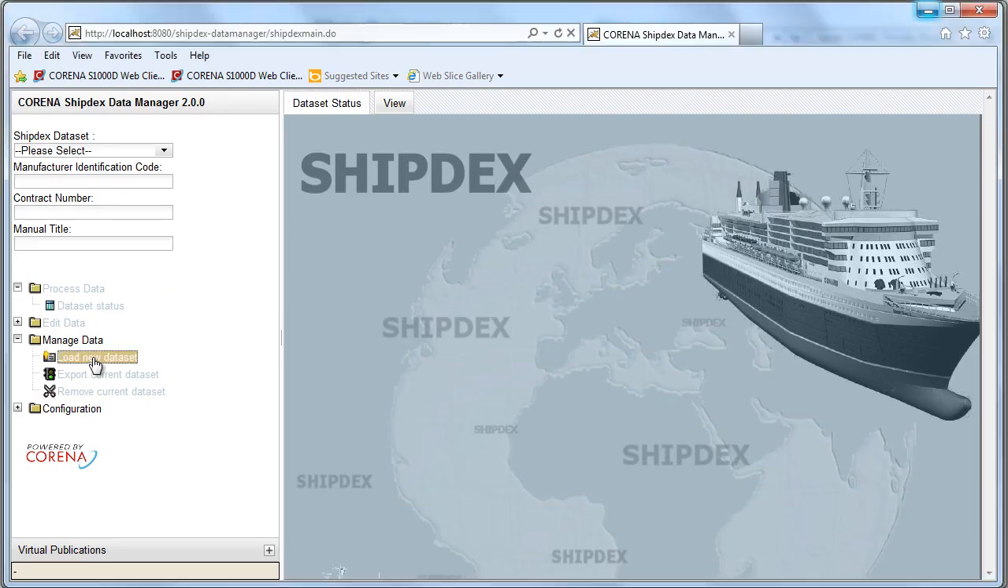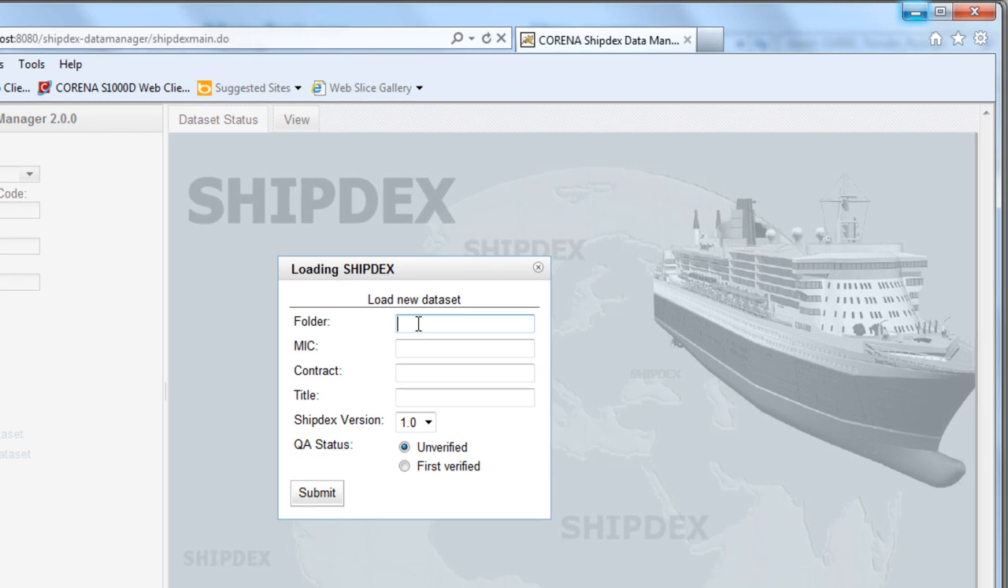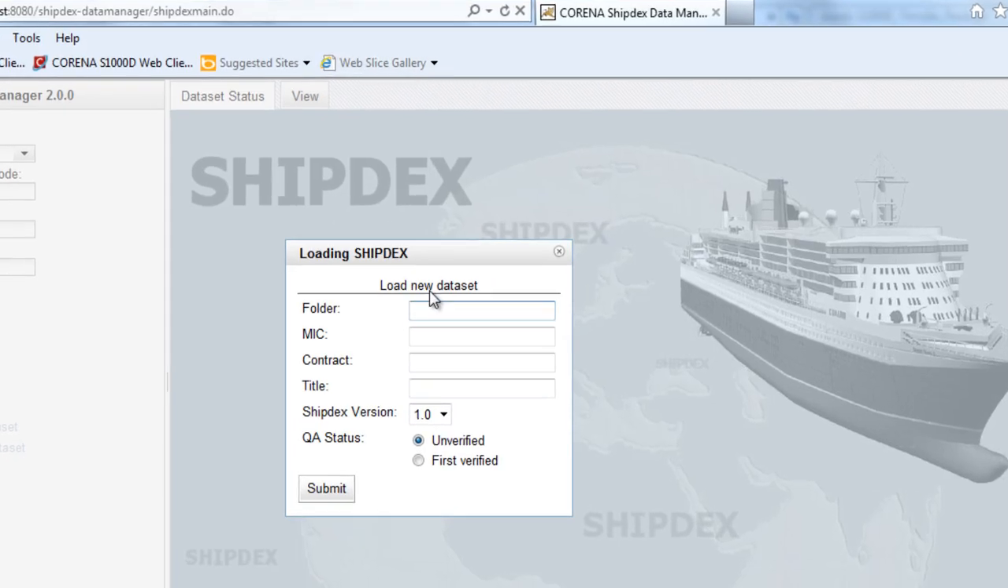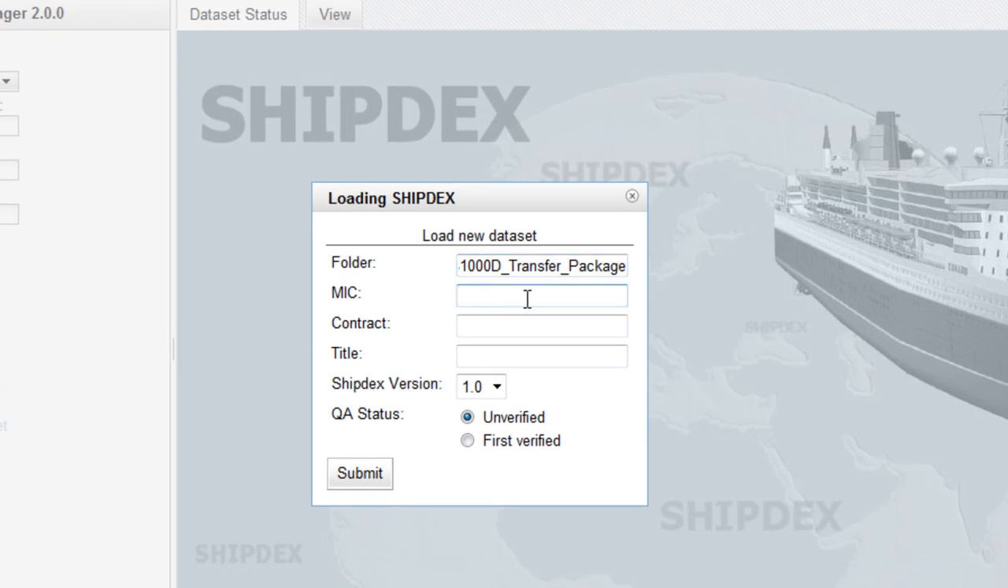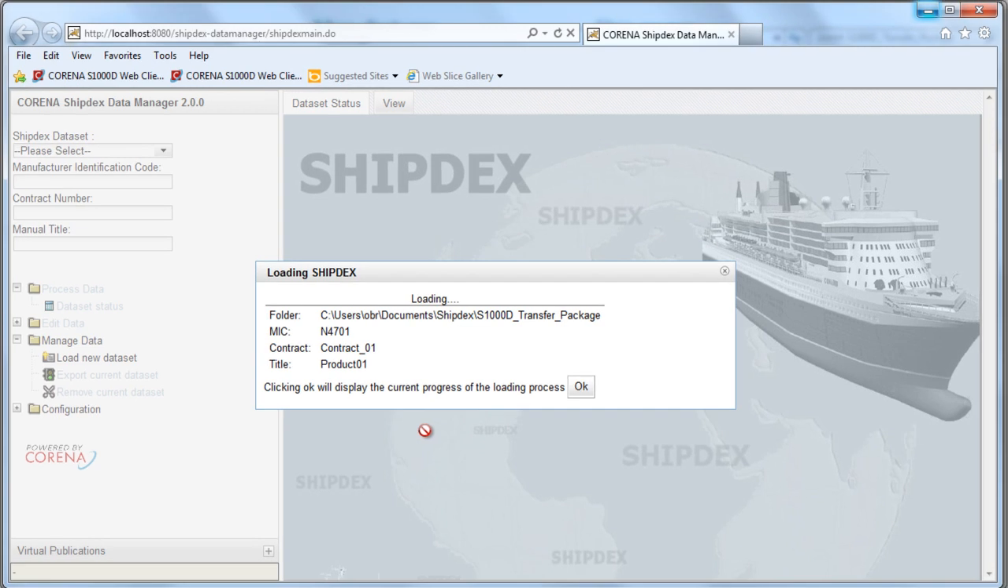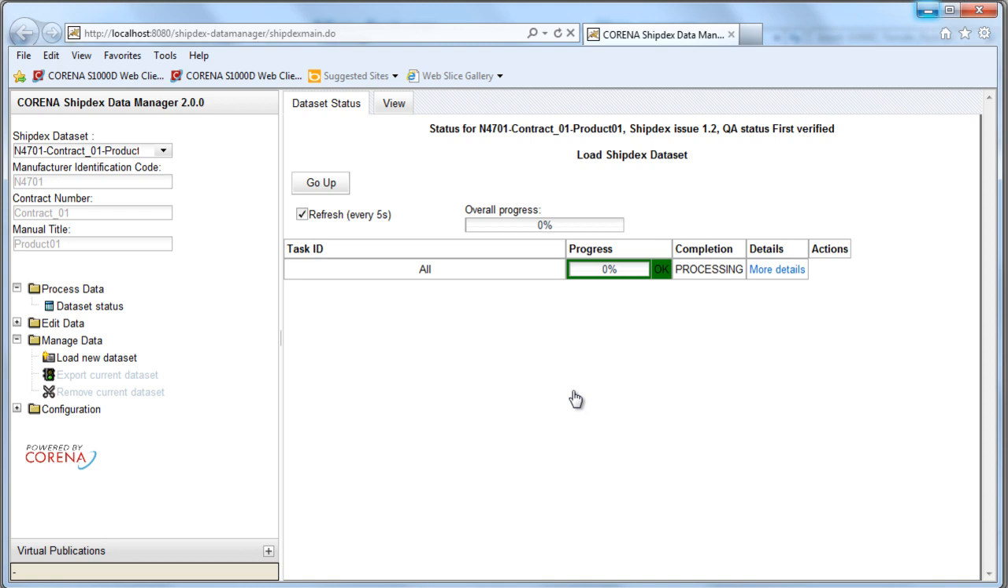From the Manage Data menu, I select Load New Data Set. In this form, I fill in where the data set is located and the other details that the application needs in order to convert the data to a Shipdex data set. Next, we can start the loading and follow the progress. Several checks are done on the data during the load.